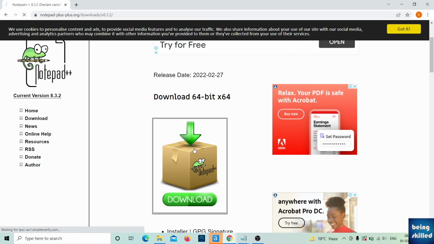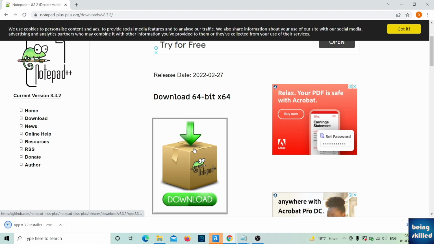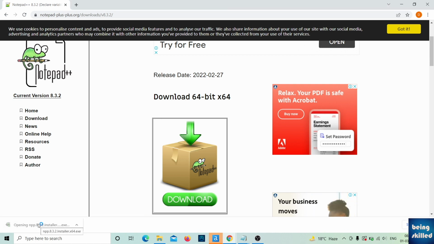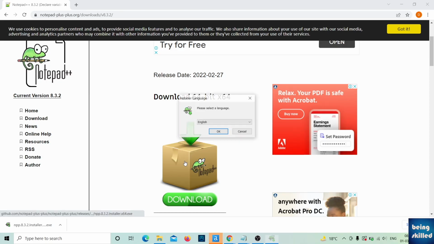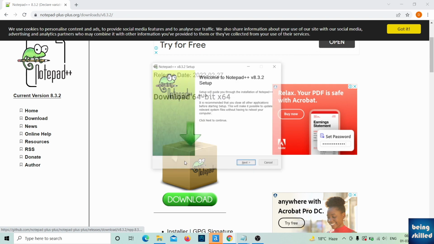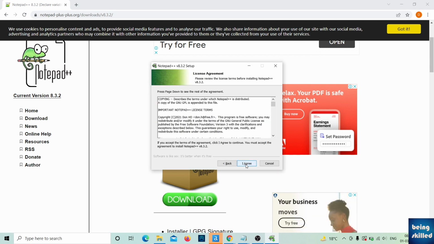A lot of features are there in Notepad++, which will make your life very easy, and since it is very light software, it won't take much of your RAM, so your productivity will be at the highest level. So just download that.